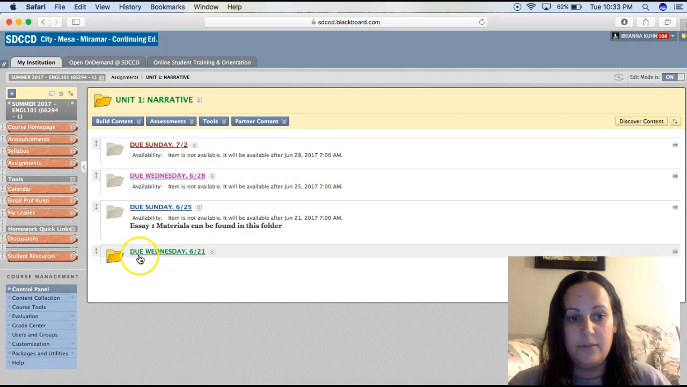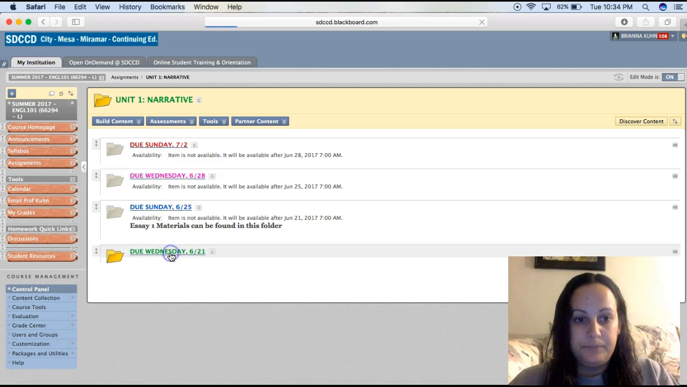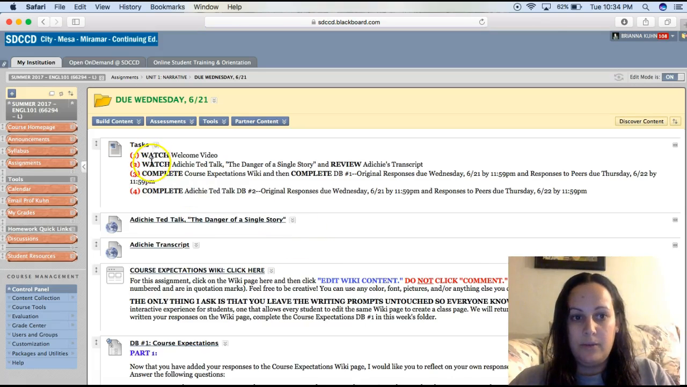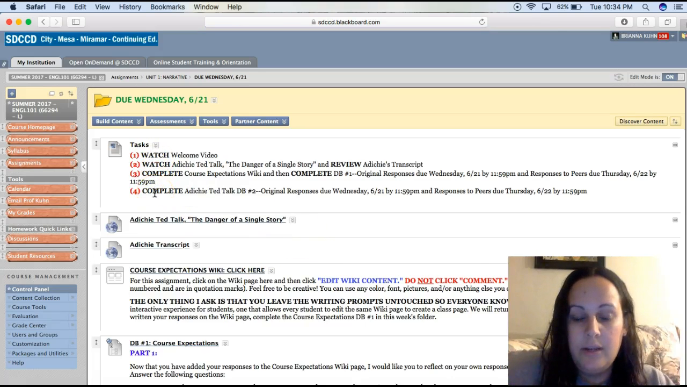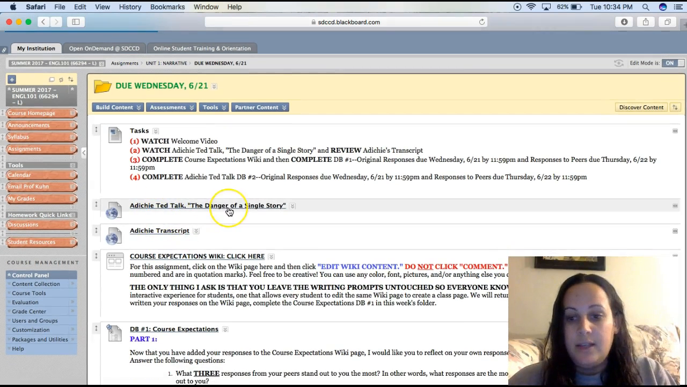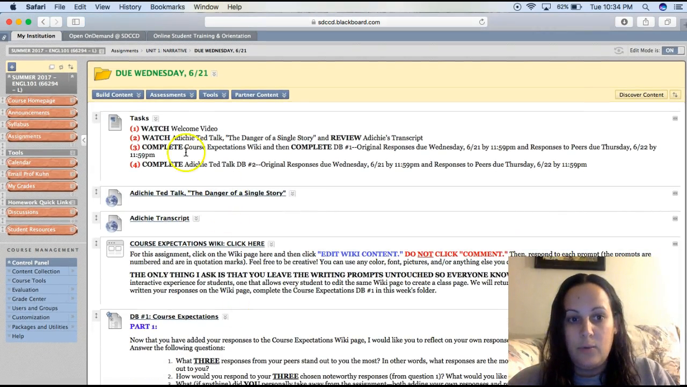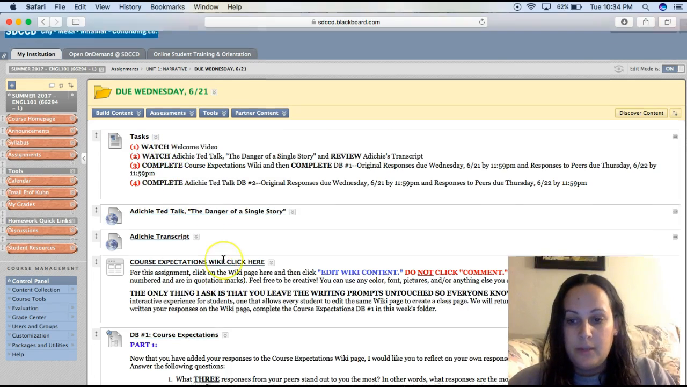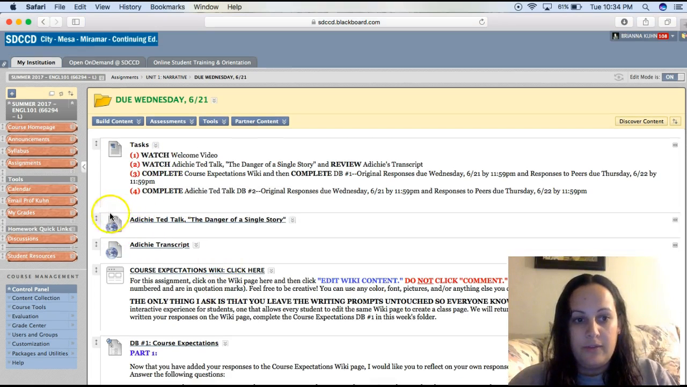So notice the first folder is due Wednesday, June 21st, then Sunday the 25th, the 28th, and the 2nd. So every Wednesday and Sunday, you will have a folder due. When you click on the folder, it will tell you which tasks you need to complete, and then below the list of tasks is the actual tasks in the same order that's listed right here. So when this video is done recording, it will be the first thing right above this Adichie TED Talk.